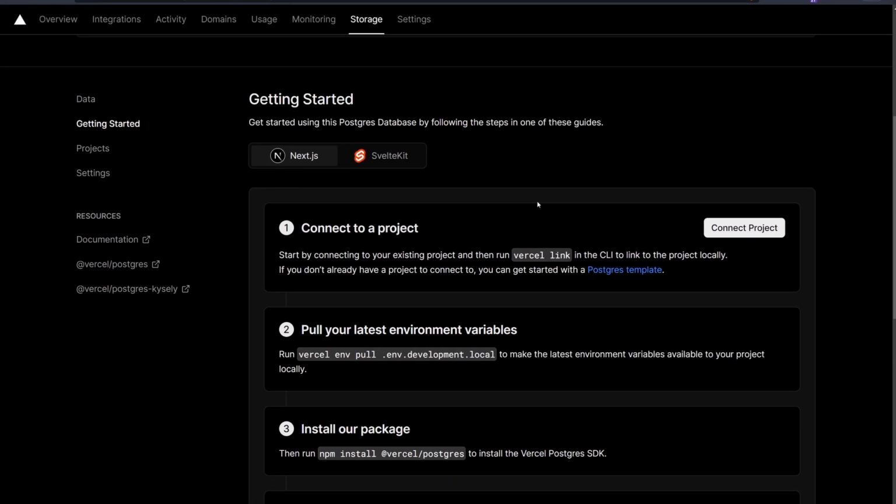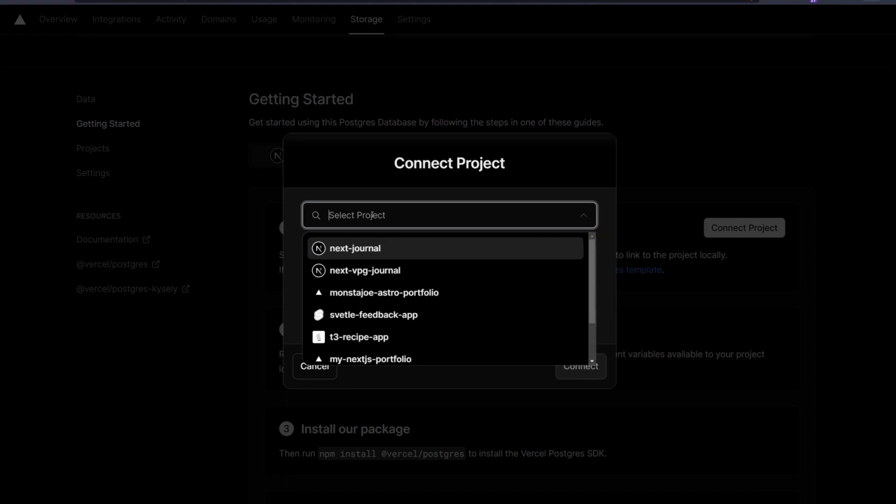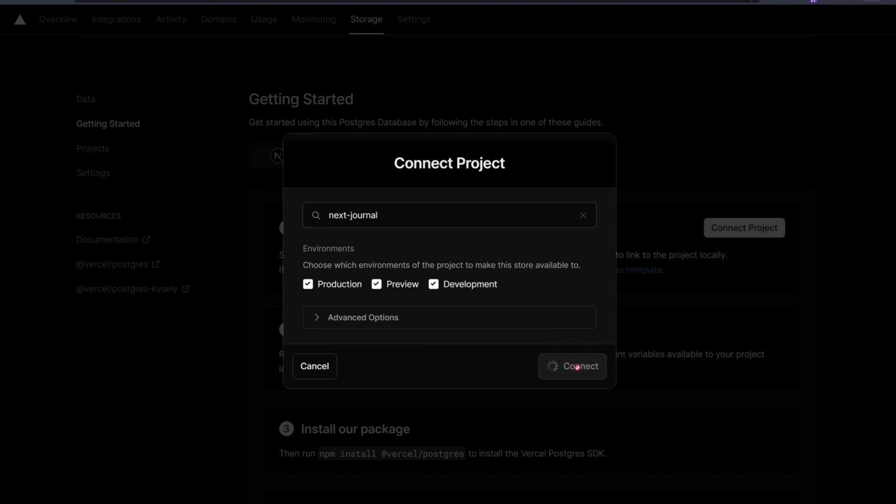Now what you want to do next is go back to the Getting Started guide and then click on Connect Project right here. Once you do, go to the drop-down menu and select Next Journal. This is an old project. This is the demo that I showed you earlier. We're going to click this one and then click Connect.